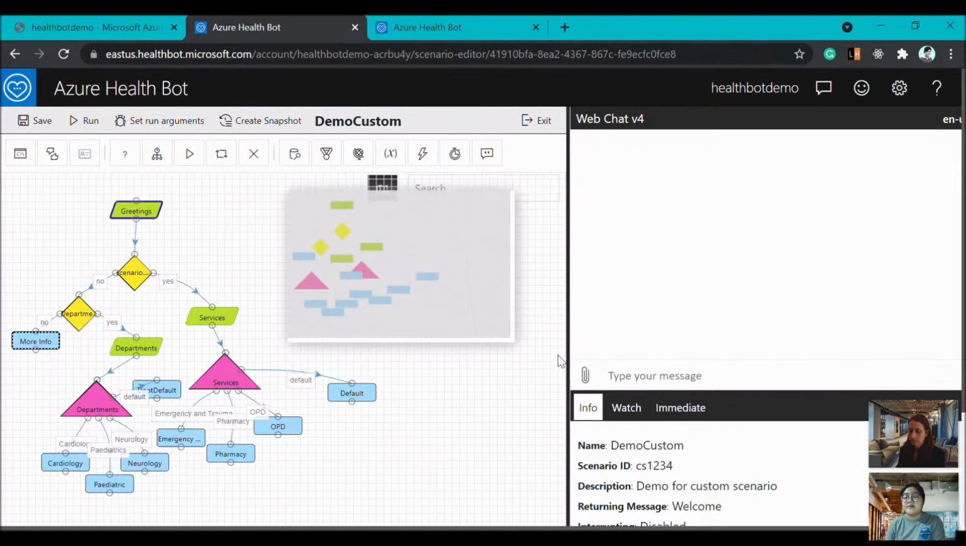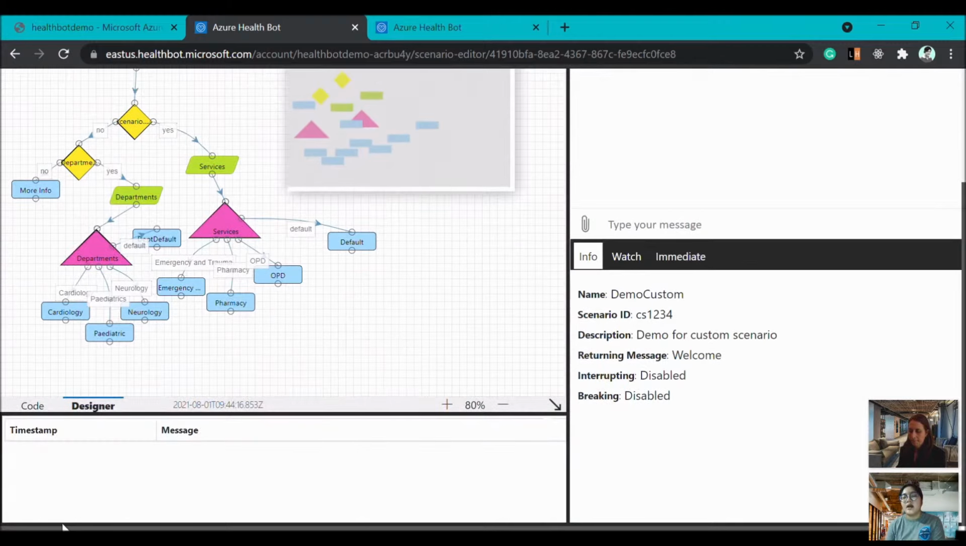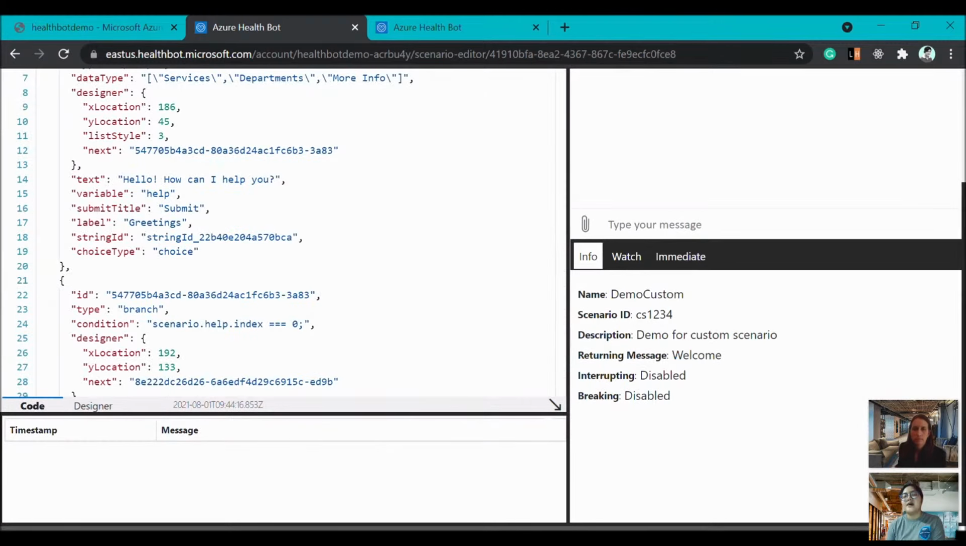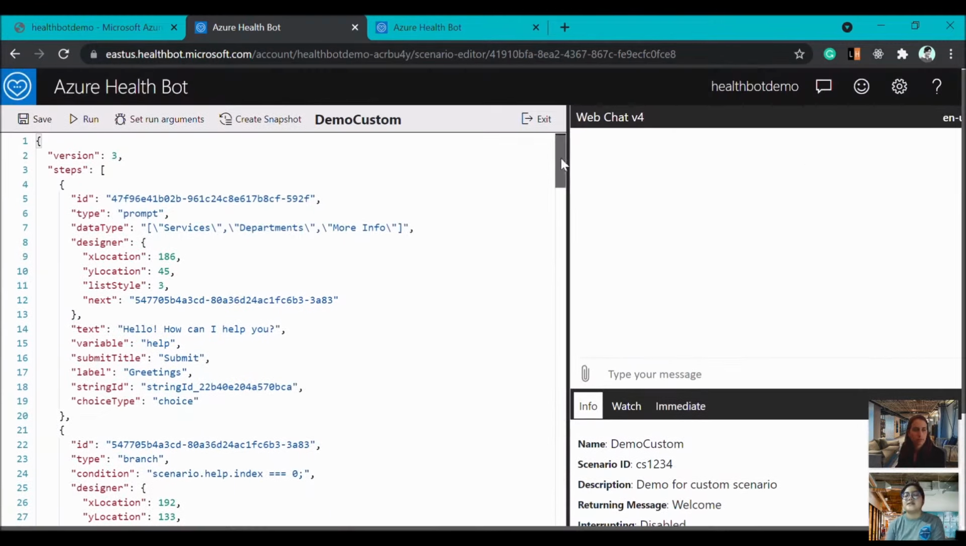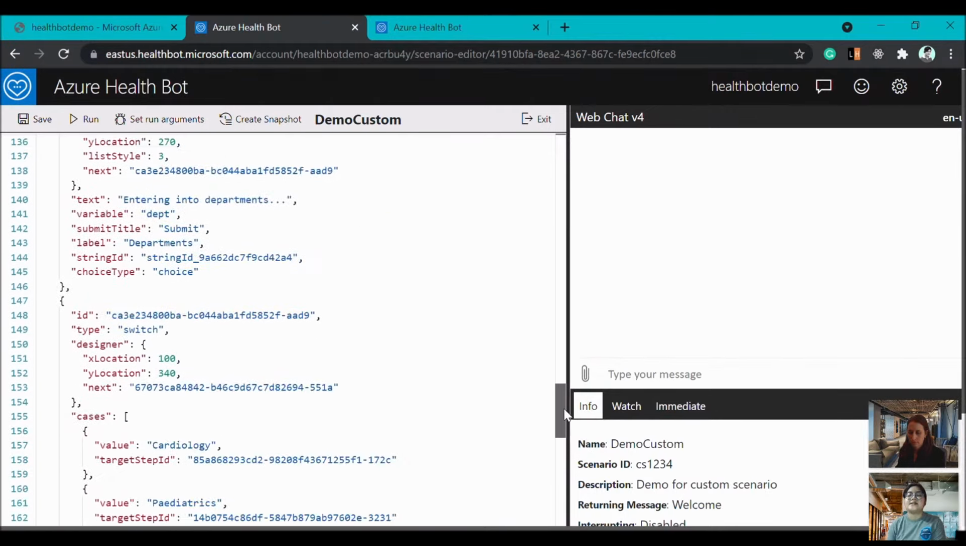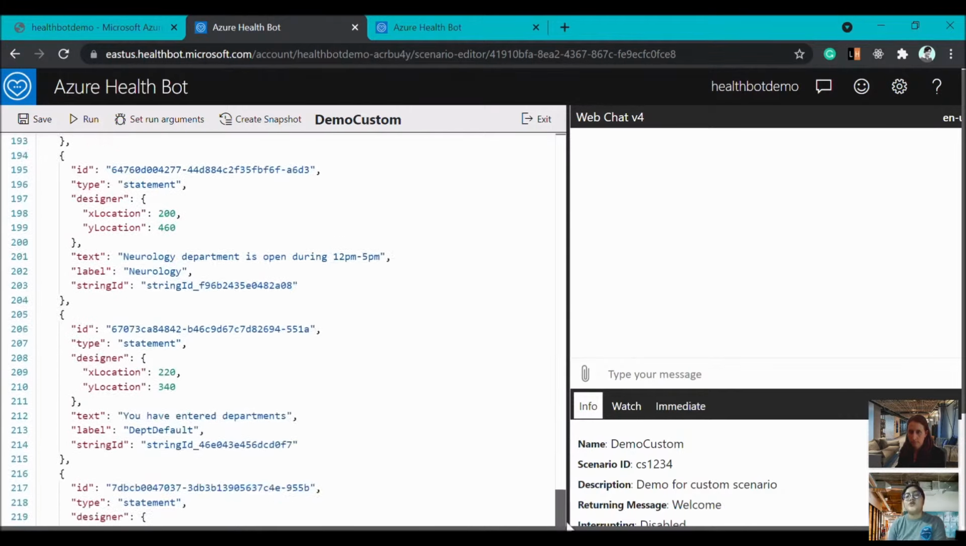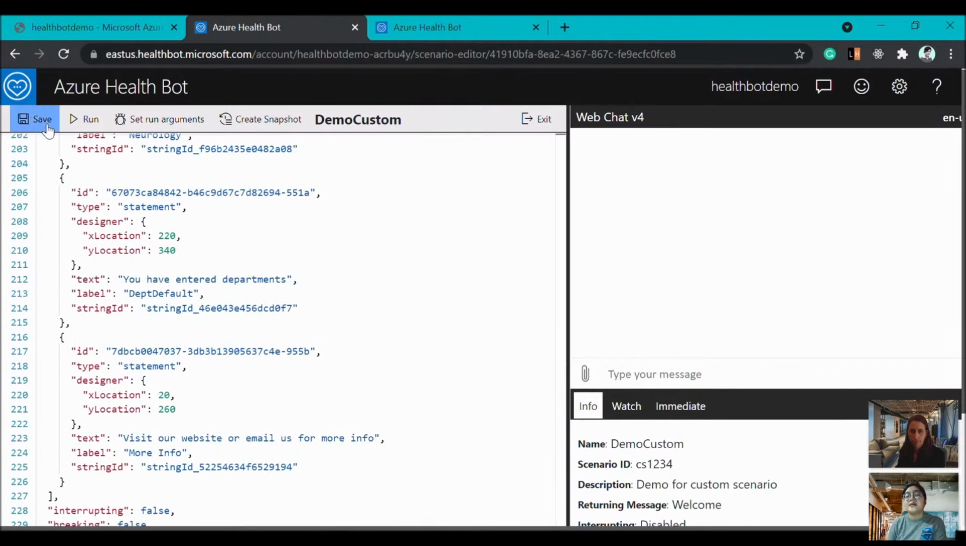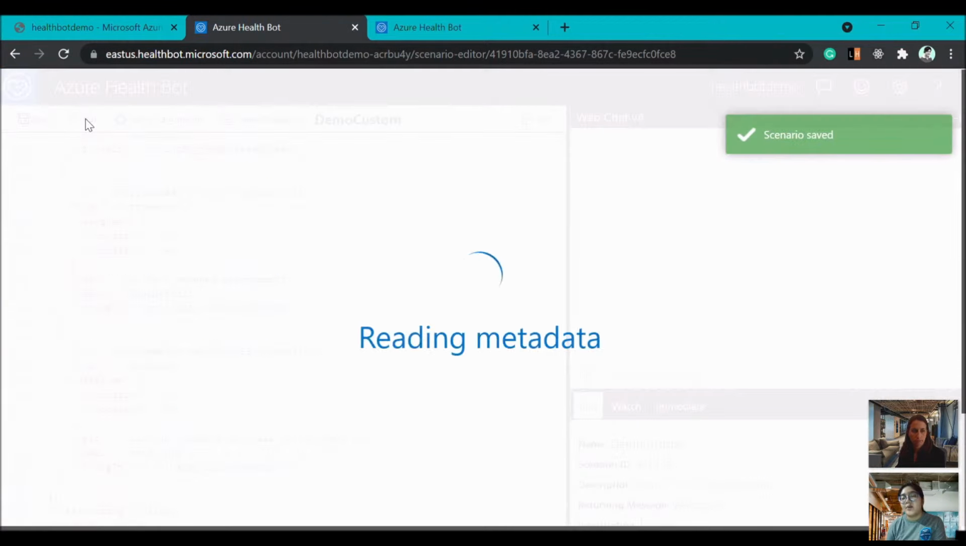So this is the designer view, but we can always scroll down and we have the code view as well. And here we can display all the JSON format of the bot that we just created. It does the exact same function, and a person creating the bot can view it in any format they want. So now I will save and run the bot.